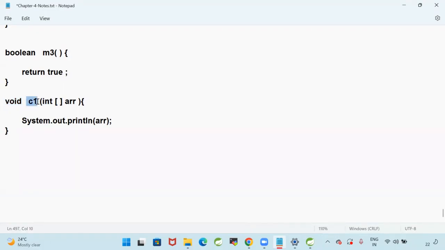Method name is C1. Method name can be anything. Method parameter is one array. That is an integer array. Whatever the integer array is available, I'm printing that integer array. That's it. That's valid. Why is it invalid? Understand? Now go to our program.